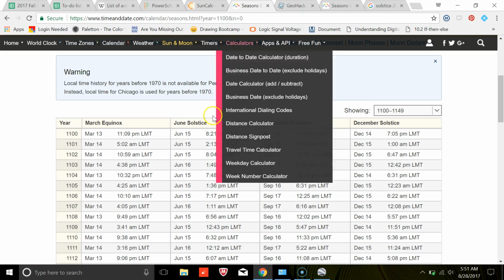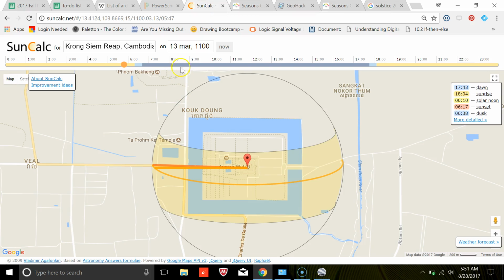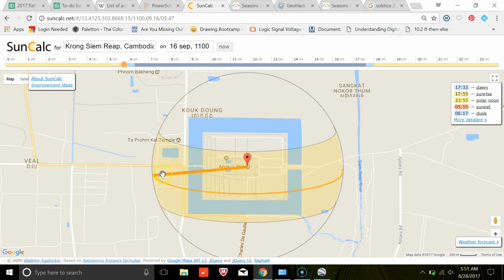Let's check the other equinox. The other equinox is September 16th. Okay, let's click on the map. Now, there's a little problem with SunCalc in that it is not showing us where it's rising, but you can see how you would draw a line from there to the center, and it would be coming up this other end for the sun rising.